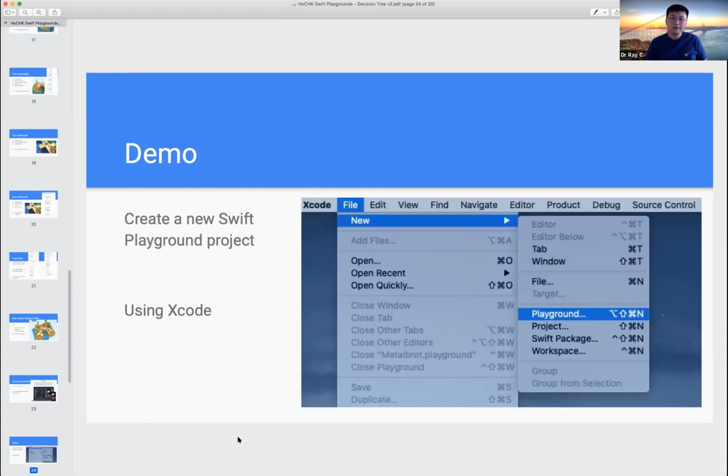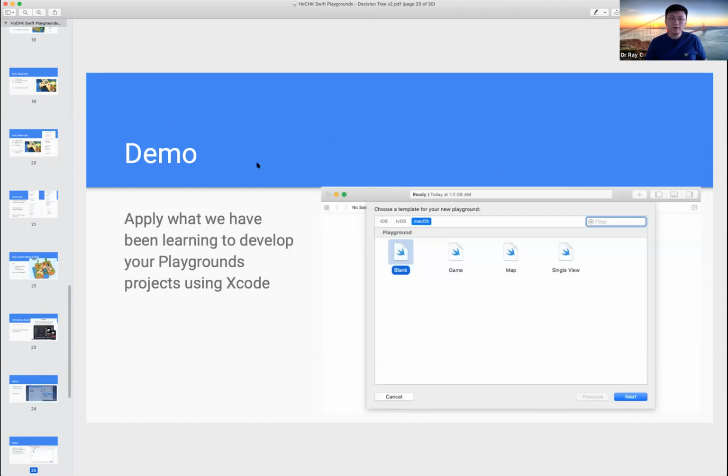So we're going to have a quick look at these demos. Assuming you already downloaded Xcode, we are going to open a new project. It's about a playground. So we can create a playground. We're going to do this together now. Once you create this, you can also use it to create some other applications, including a blank page or a game page or what we call a single view page.